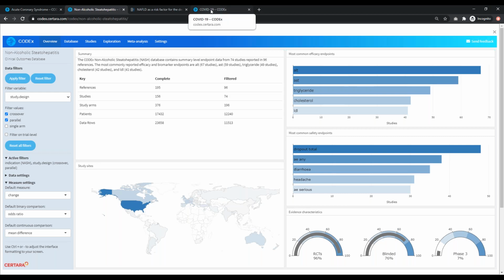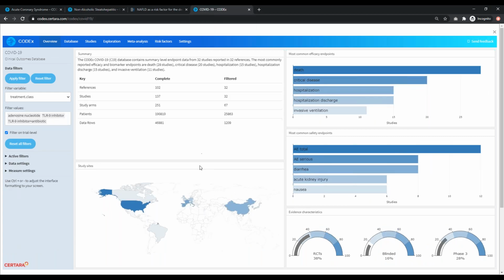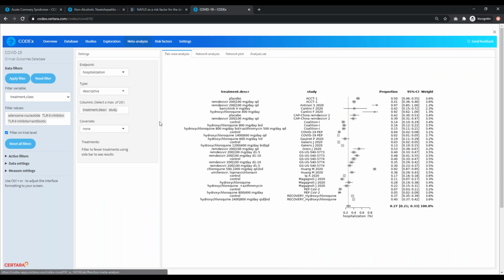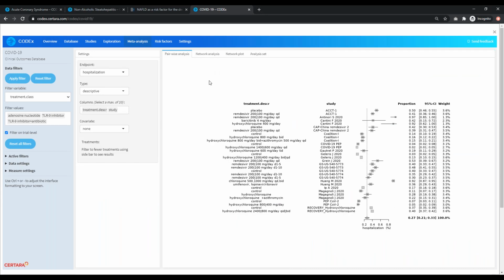Last quick thing, we also have a COVID database that's been used a lot, and I do want to show you that because this is the only database whose interface is slightly different. When you go into meta-analysis, the options that you have are a little bit more extensive. And we use this database to experiment with a few things.